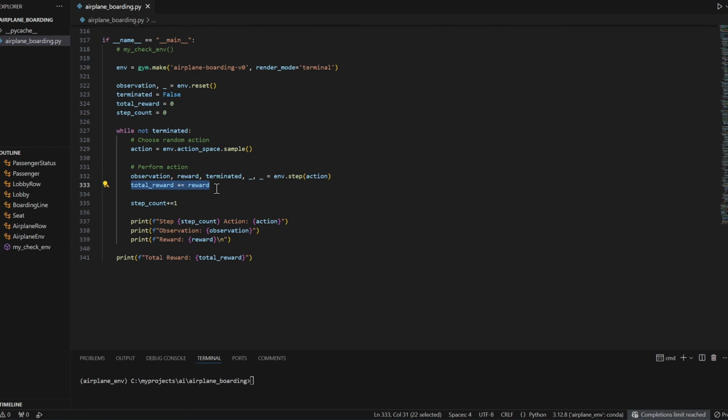We'll accumulate the reward and increase our step counter. We'll print out what action we took. We'll print out the observation. The observation is the state of the environment after taking the action. And we'll print out the reward that was given back to us. This loop will continue until eventually everybody on the plane has sat down, and then the terminated flag will be true and we'll exit the loop, and then we'll print the total reward collected.